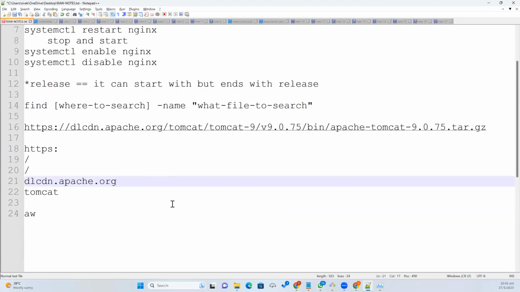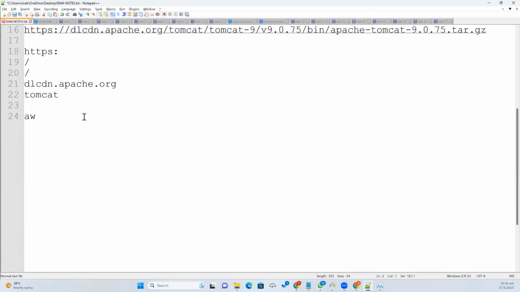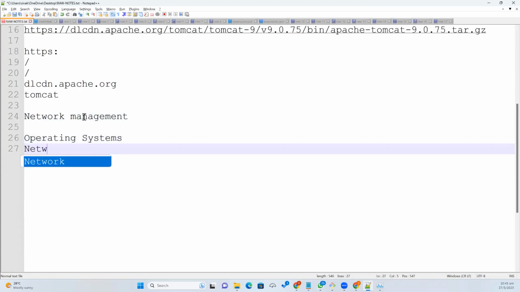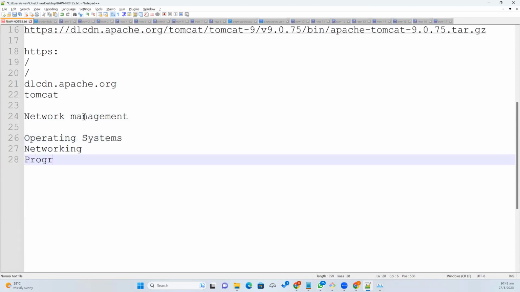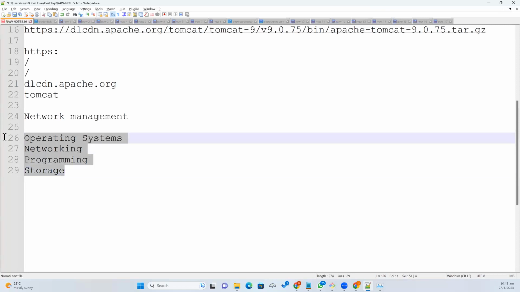Now, back to our network management. In the entire IT industry, there are only a few things: operating systems, networking, programming, and storage. Any technology depends on these four bases. I can say these are the four pillars for software. Networking has no end to its technologies.